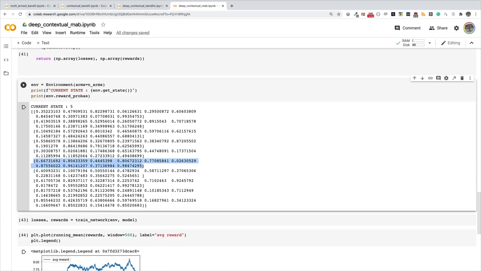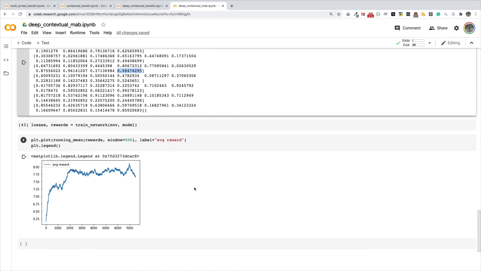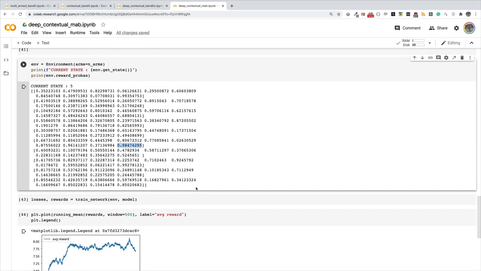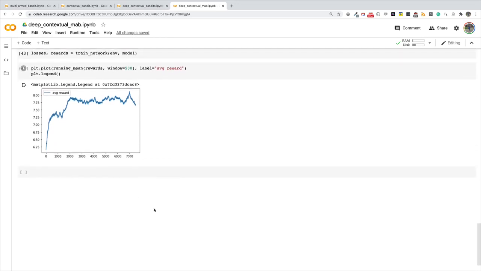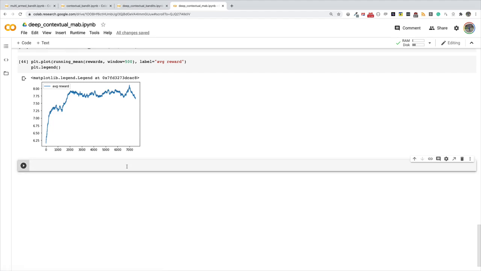And so the model is predicting that if you're in state 5, the best action to take is... so these are our rewards probabilities, and it appears the best action to take when you are in state 5 is the last action over here, which has the probability of 0.9847 rewarding.